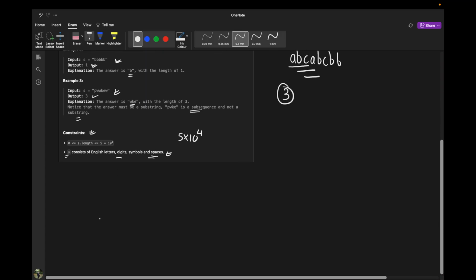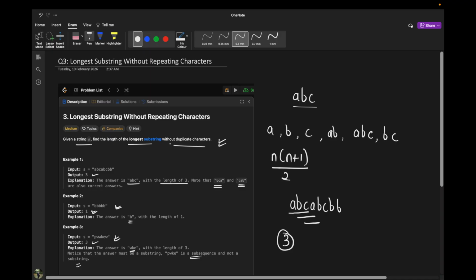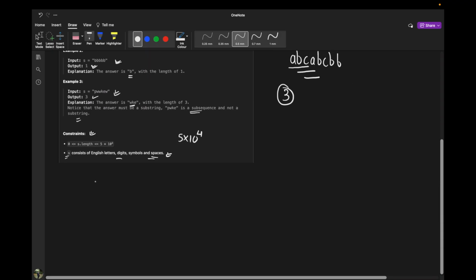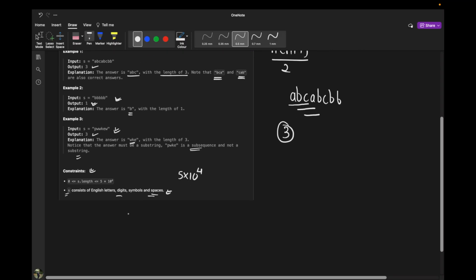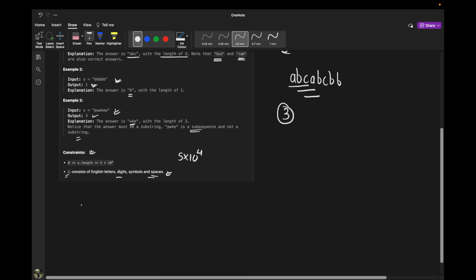Okay, now let's think in the direction of simply how we can solve this particular question, right? The basic approach that comes to my mind is, first, I can calculate all the substrings of the given string, and I can check whether each of my substrings is valid or not. By validity, what I mean is whether it has non-repeating characters or not. As I have already told you, substrings are contiguous non-empty sequences, right? So basically, let's talk about the brute force first.